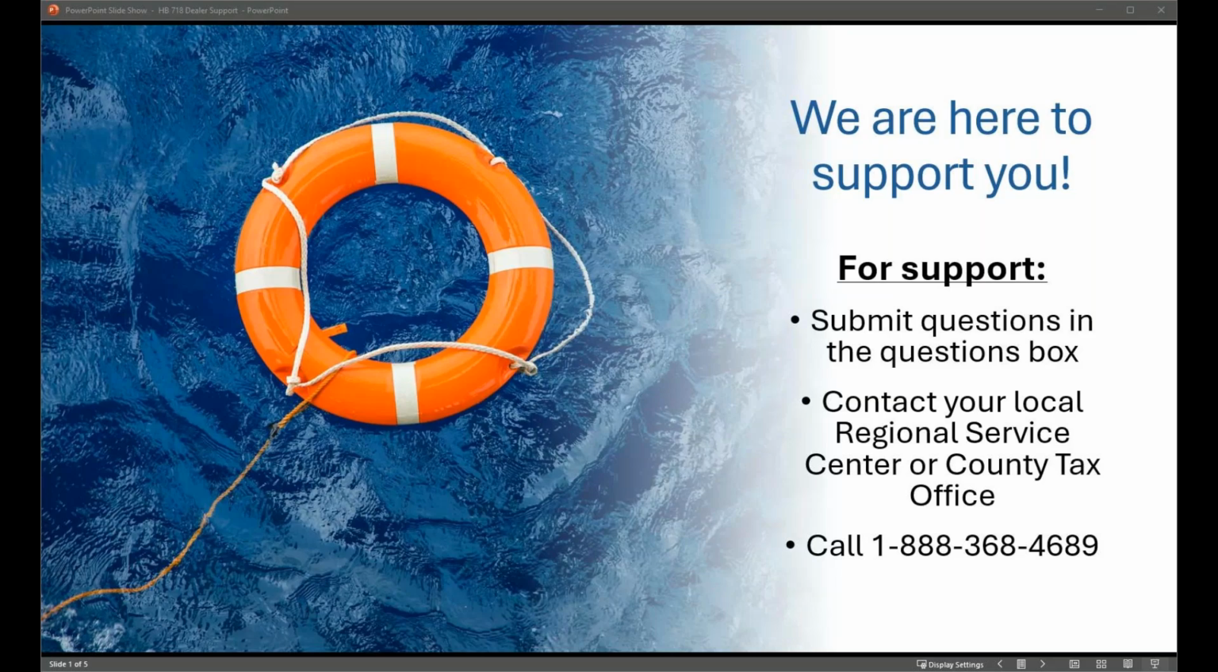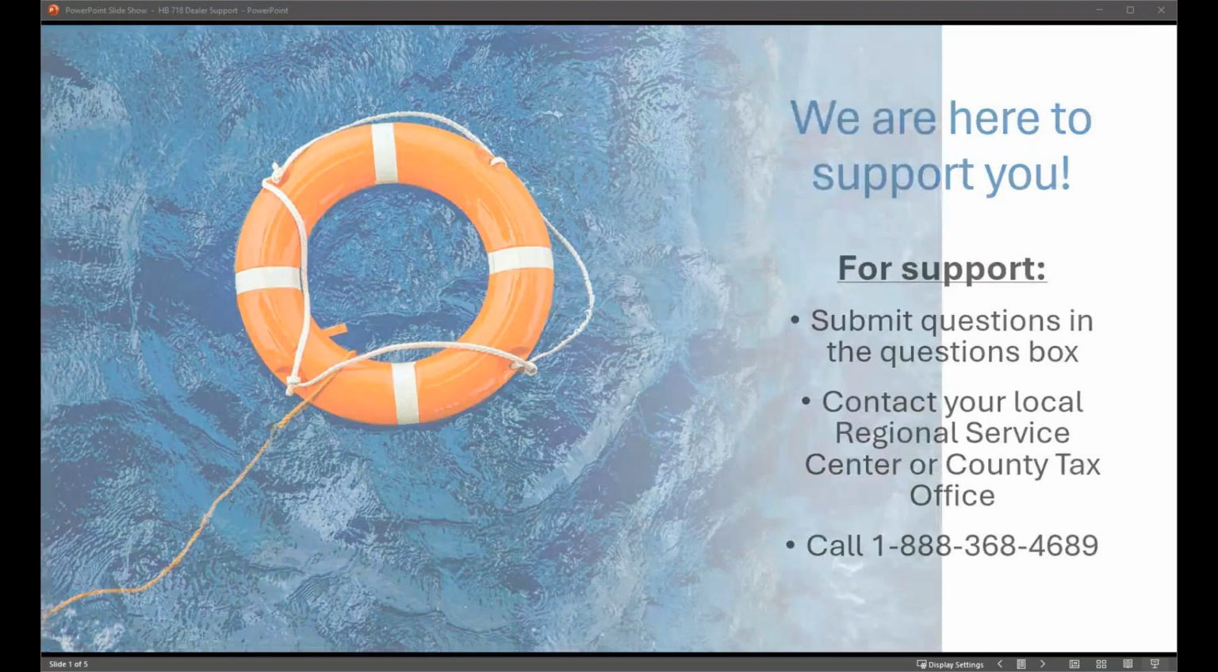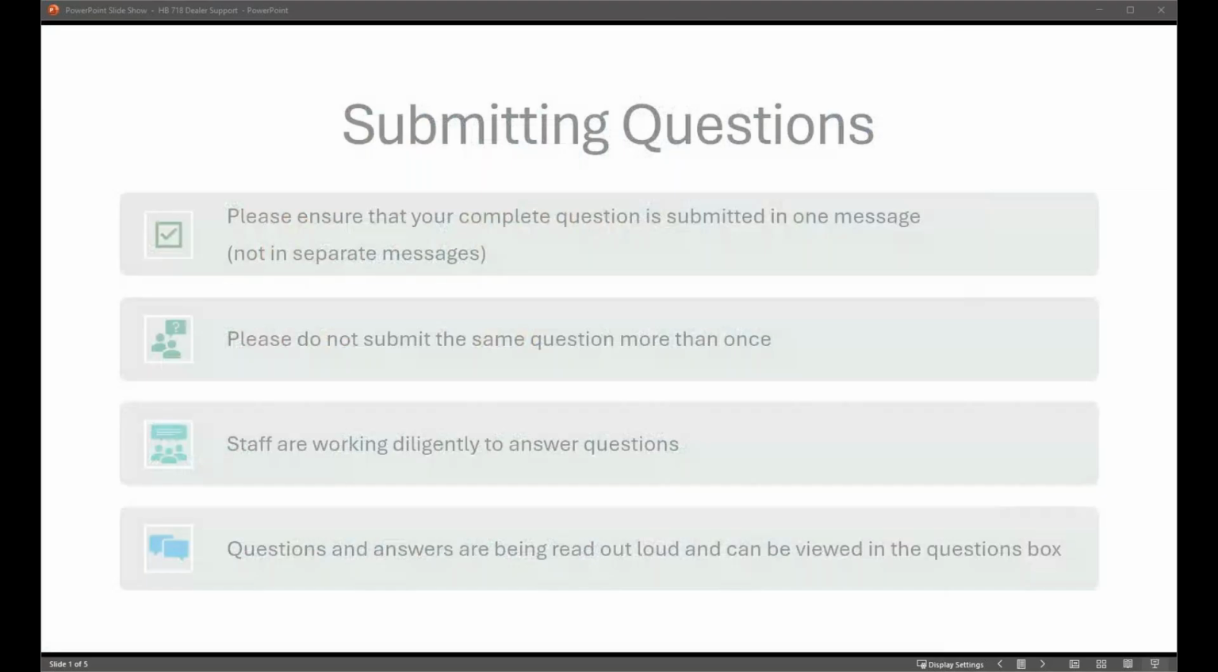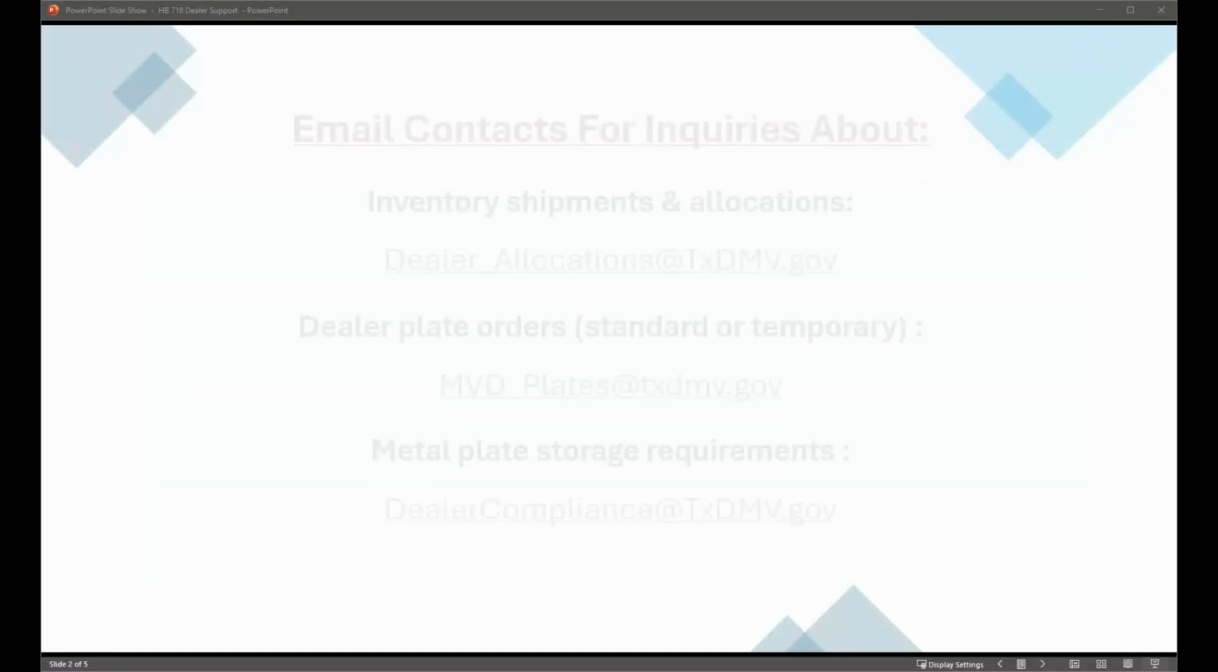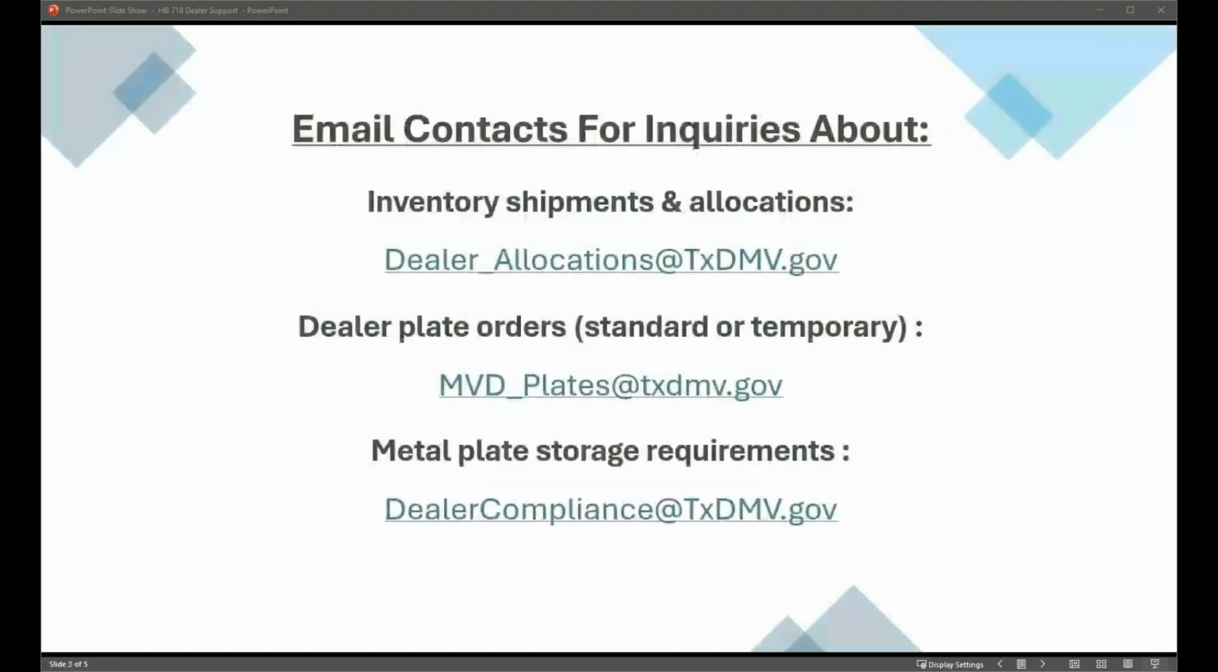These are going to be applied for at the county tax office or at a regional service center. As far as who needs to apply for those plates, it can be the dealer and it can also be the customer. You as a dealership will determine those business practices. But those are at a regional service center or a county tax office.